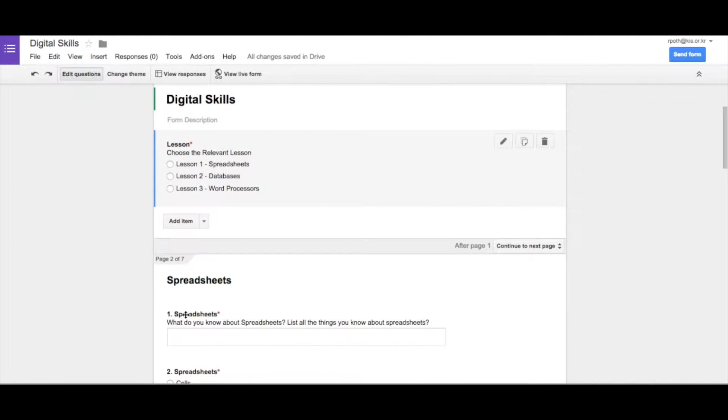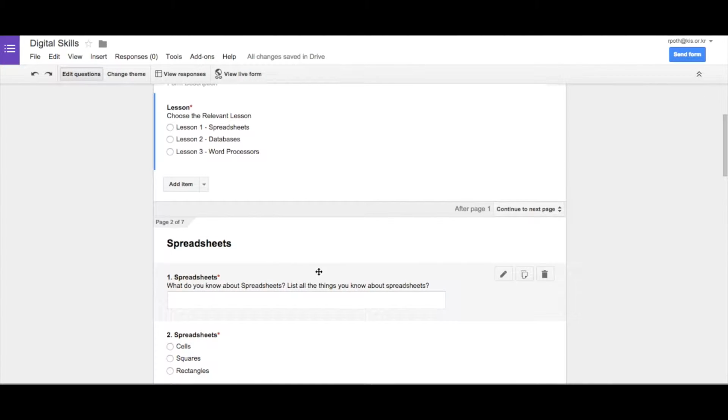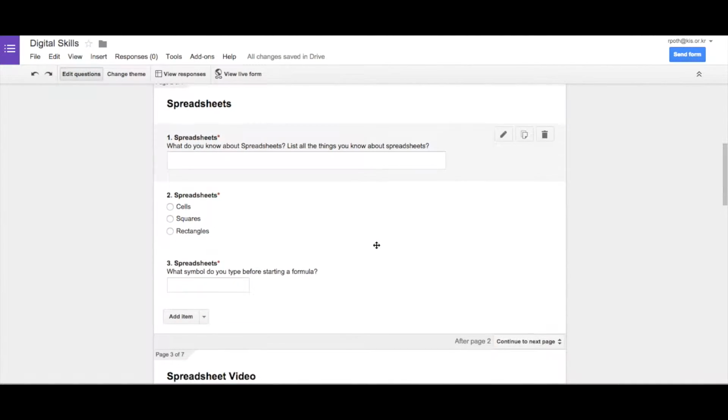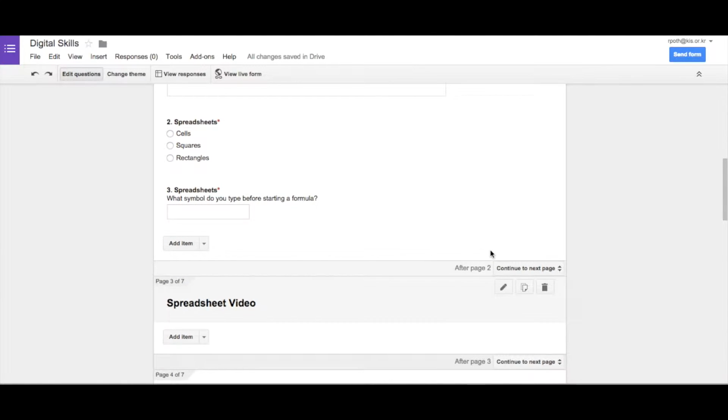Now that's not everything. When they choose a spreadsheet page, they're going to go to this page here. So they're going to answer these questions. It's going to go down. And then it says here, after this page, what do we want them to do?